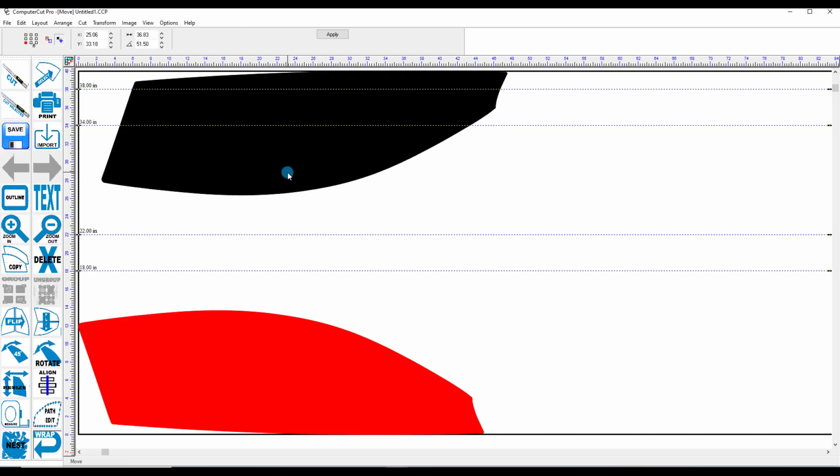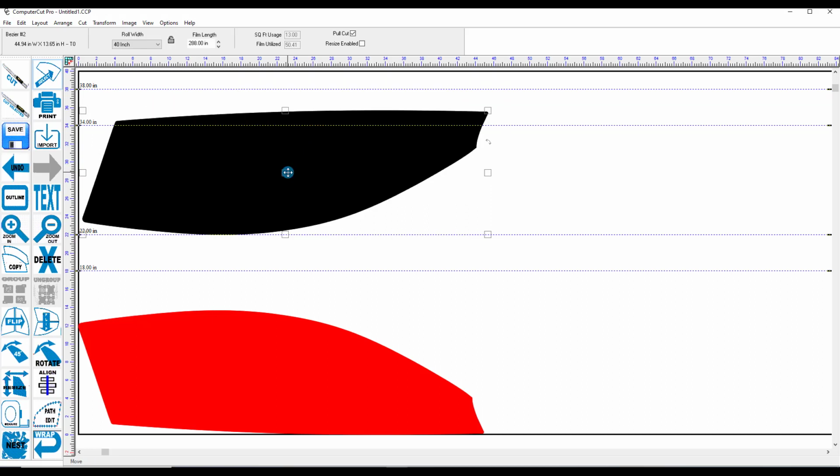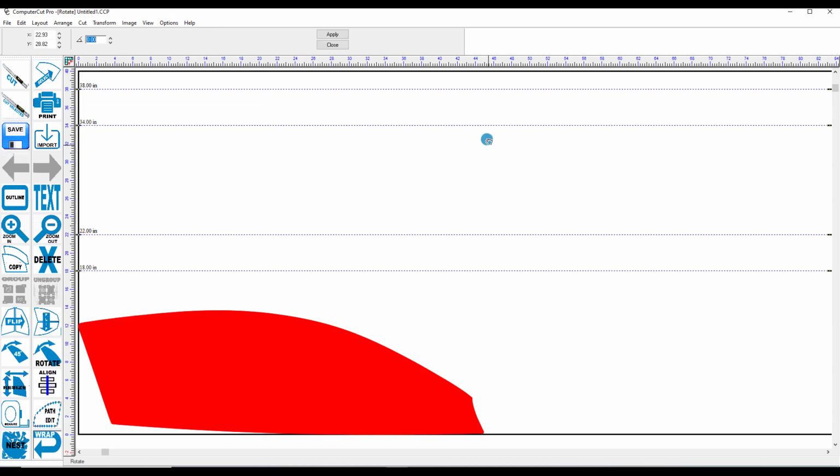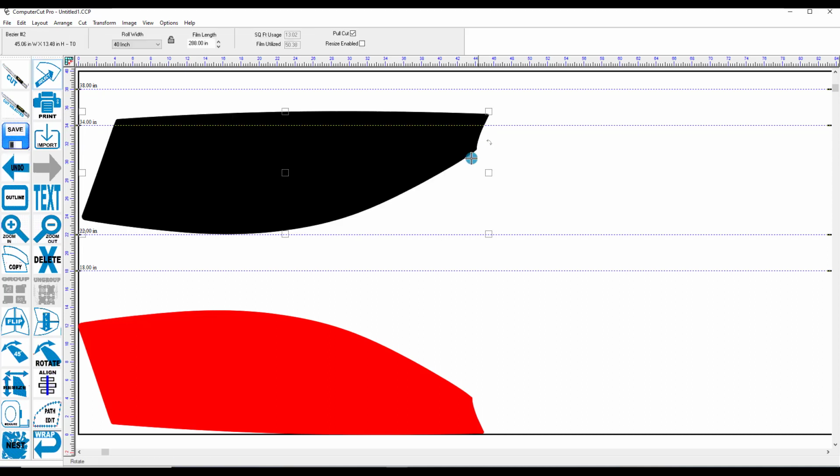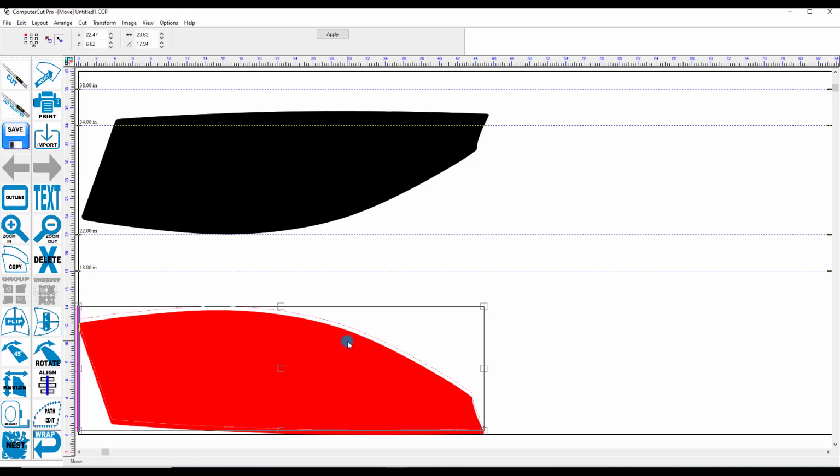Also, if you want to rotate an image, all you need to do is just go over here where you have this curved image right here, and you'll see a hand, and you just click and hold your mouse key down, and it'll rotate the image. So you can move the images around within the blank or however you like, and arrange them however you like.